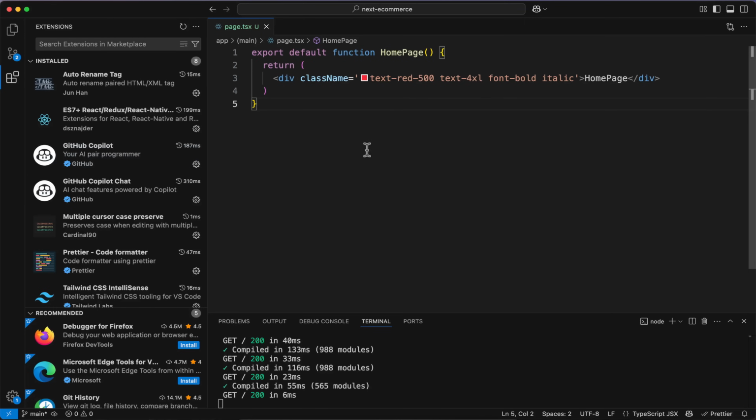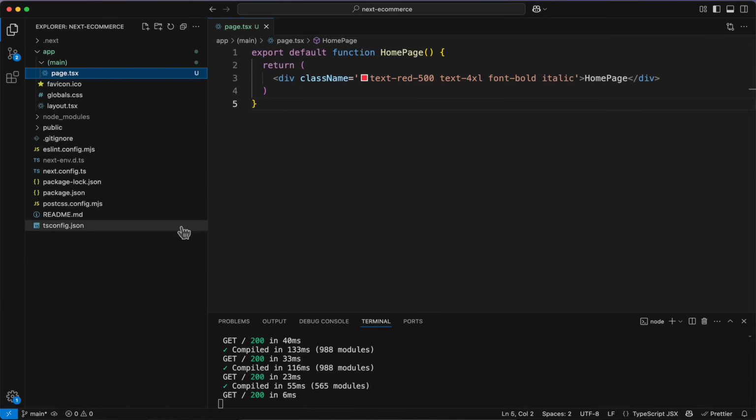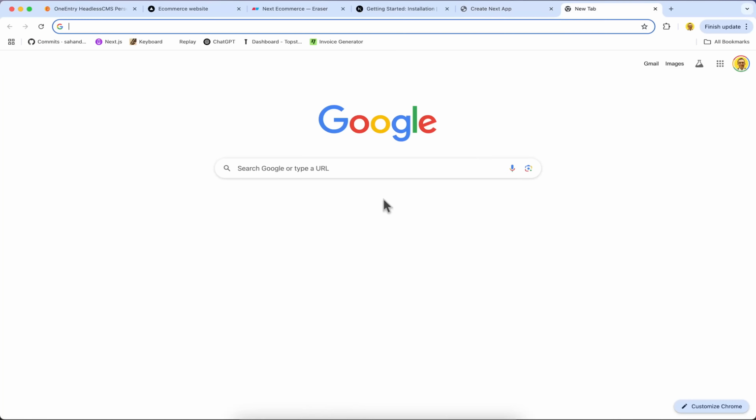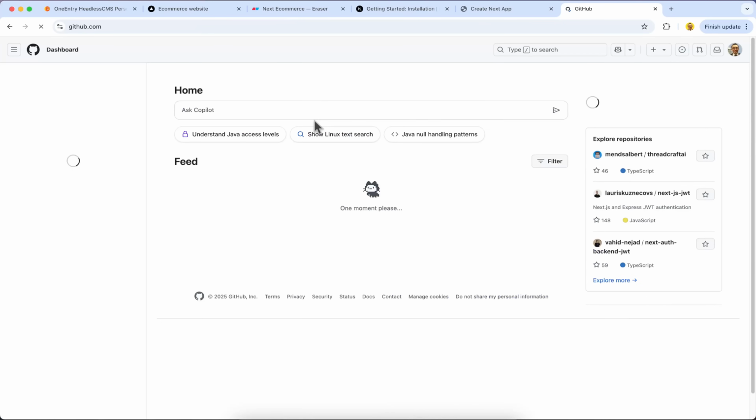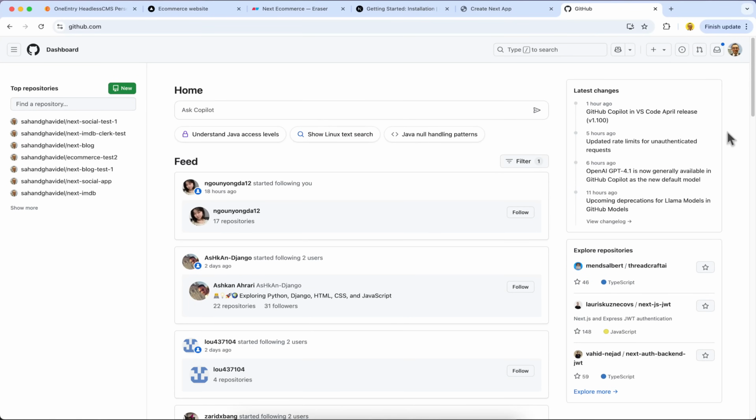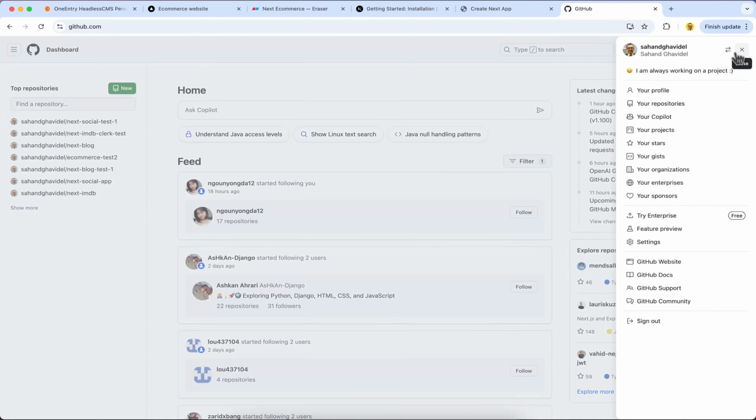So that was it for our application. We have installed Next.js and Tailwind CSS, and also created this default homepage. The next step is to add our application to a GitHub repository. So you just need to go to Google and search for GitHub, and go to github.com. It's completely free, and you just need to have an account. You just sign up here.